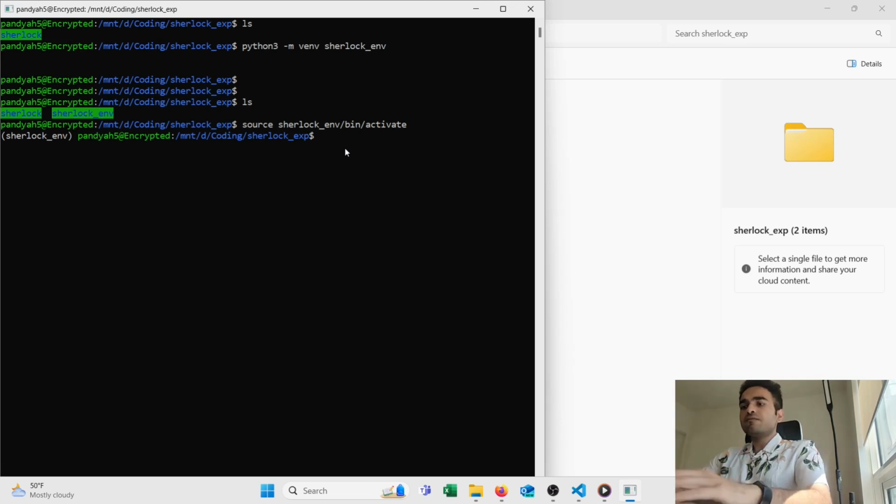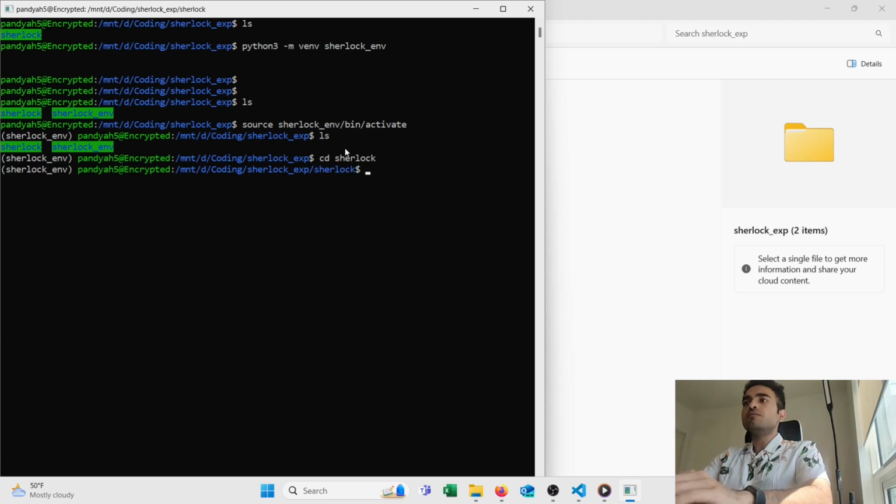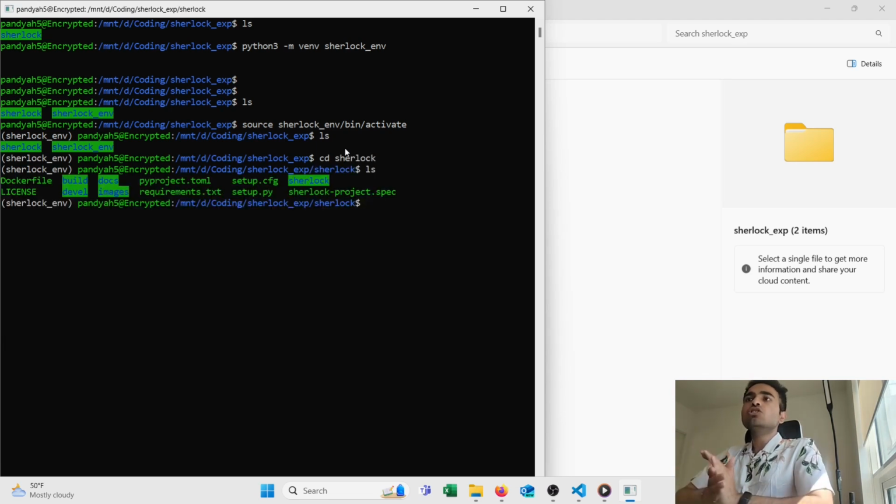So once we have activated this environment, the next step is to go within the directory. This is the Sherlock directory that we just cloned from our remote repository. The next step is to use the pip install command, which was mentioned in the installation readme file. So we can just do pip install, and sherlock-project is what we want to install.